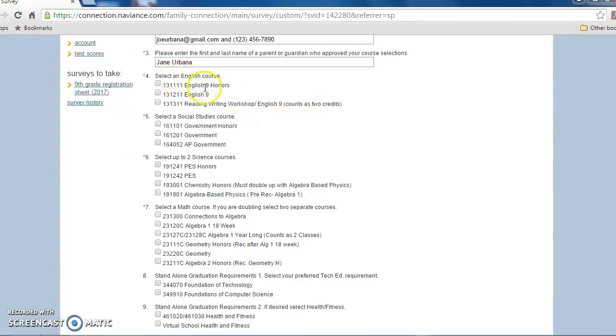So if you were to pick English 9 Honors or English 9 Merit, that would count as 1 choice. If you were to pick this one, Reading, Writing Workshop, and English 9, it counts as 2 credits. So our student, let's say for example, they are going to pick this English 9. Maybe English isn't their favorite subject in the world, and that's what they're recommended for. So that will take care of our first choice.